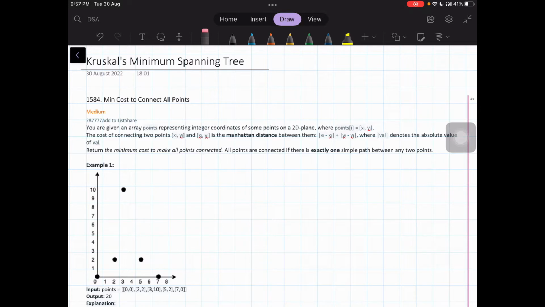You're given an array points representing integer coordinates of some points on a 2D plane. The points are given with x and y coordinates. The cost of connecting two points is the Manhattan distance between them, which is the absolute value of the difference between the x coordinates and the difference between the y coordinates.